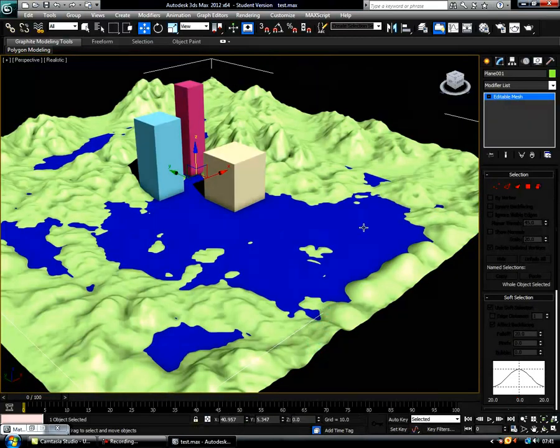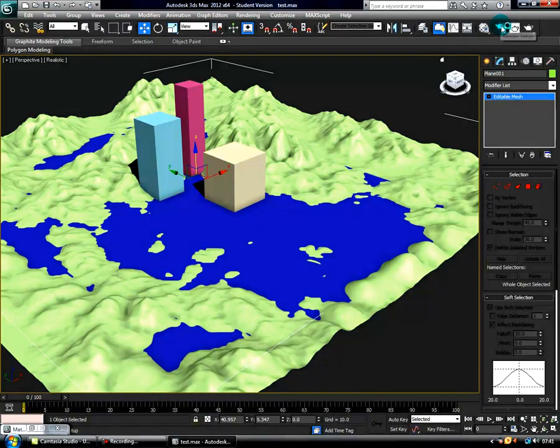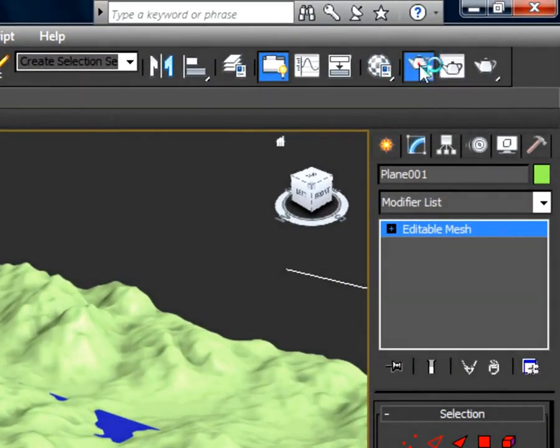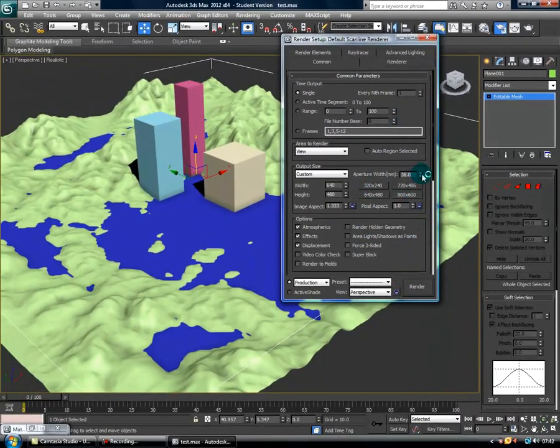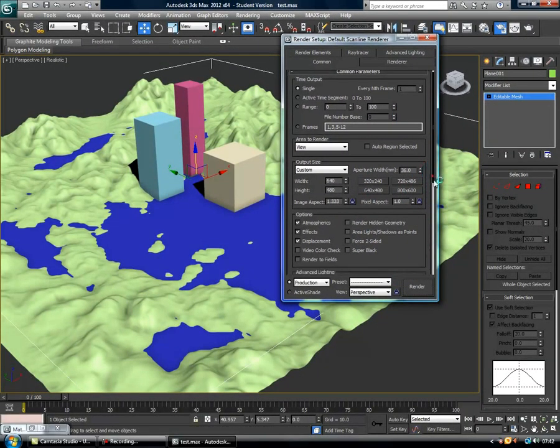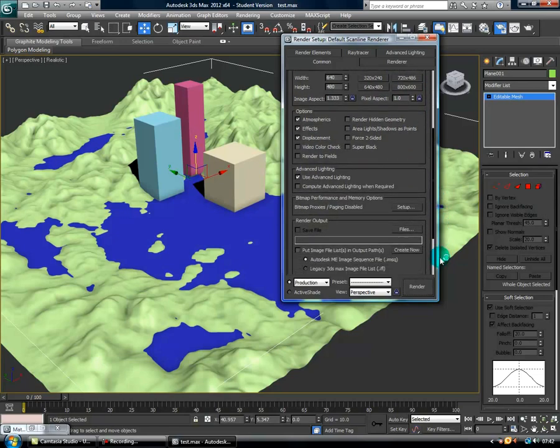Okay, welcome back guys. So alright, now that I've done all these little bits here, what we're going to do is add some water effects to that plane, but before we do that we need to change one quick thing. So we need to click up here to render setup. So click there.